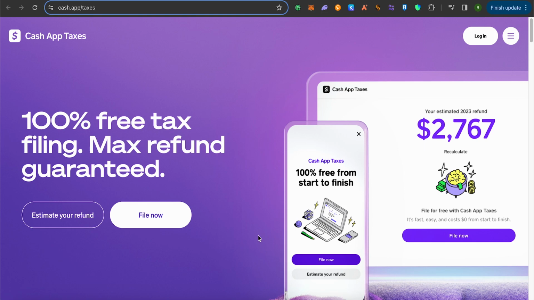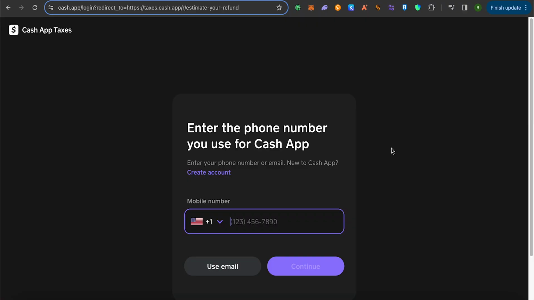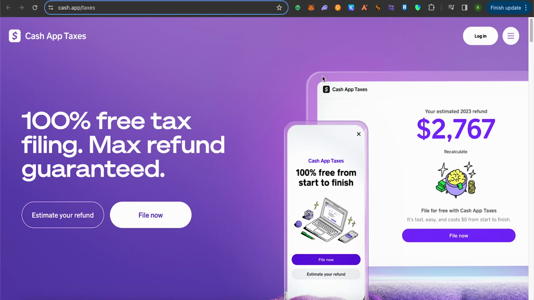If you are confident in filing the taxes and you are looking for some easy process or the UI which is user friendly, then you can go with the Cash App and file the taxes. You can also estimate your refund by just clicking on this option. Then it would ask you to provide your Cash App phone number, basically ask you to log into your Cash App. This way they would be able to gather your information from Cash App and fill the details automatically.